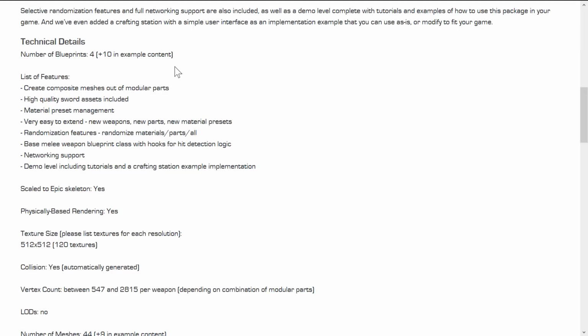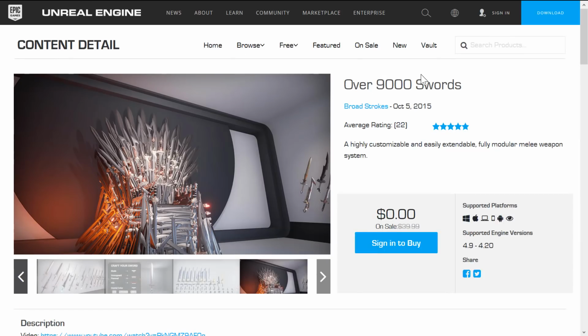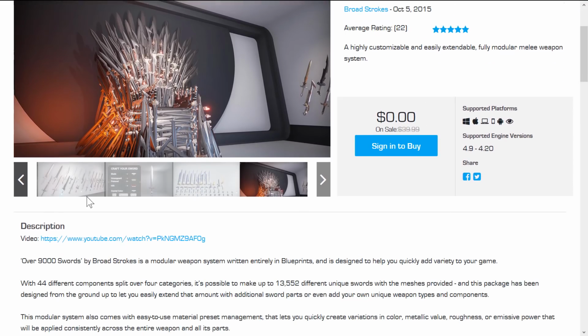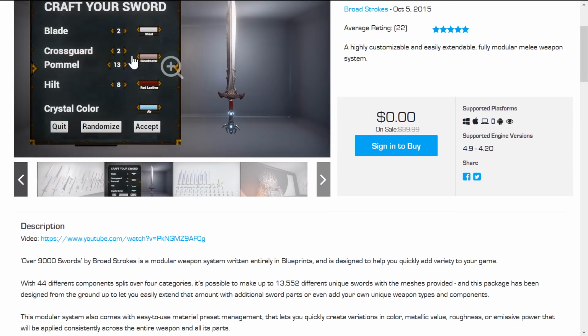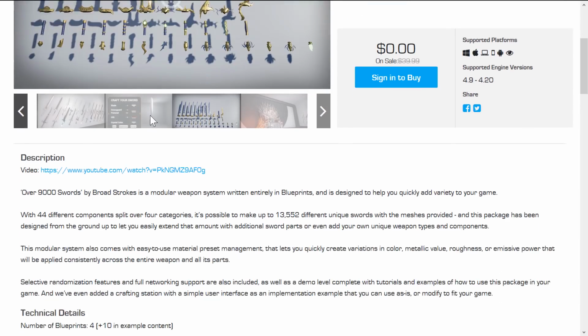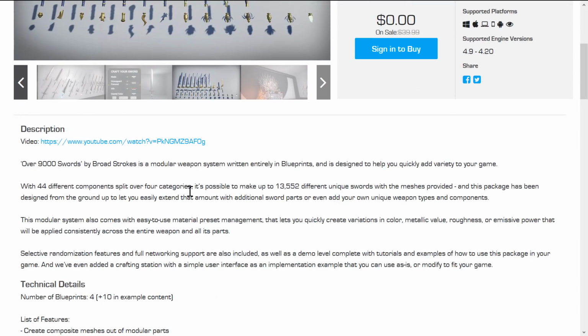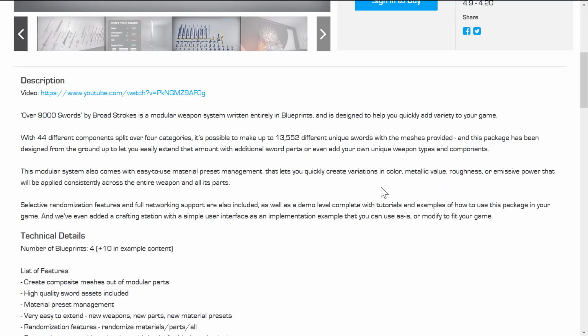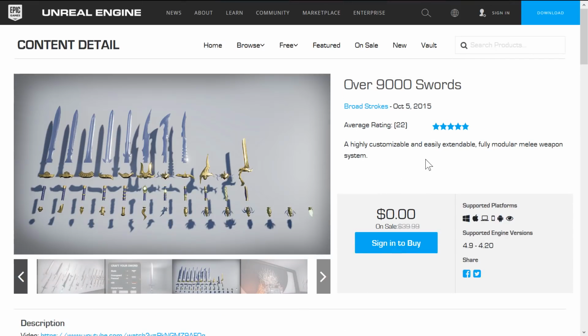So next up, we have the Over 9,000 Swords pack. This is basically a modular and procedural creator of weapons. So you can create a number of different weapons using their system, and it's a way of basically putting together all the various different pieces to make various different weapons. So you can see 44 different components split over categories is possible to make up to 13,552 unique swords with the meshes provided. So it's basically a script and assets required to make procedural swords. A very niche in its use, but very cool if you happen to need 13,000 swords for your particular game.